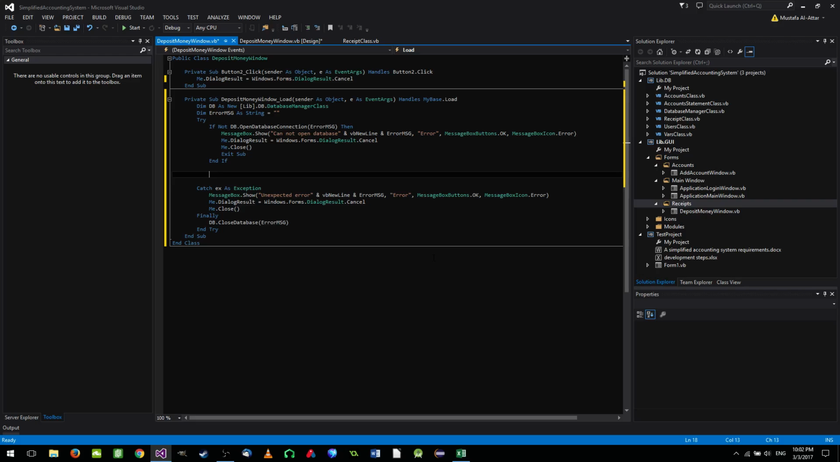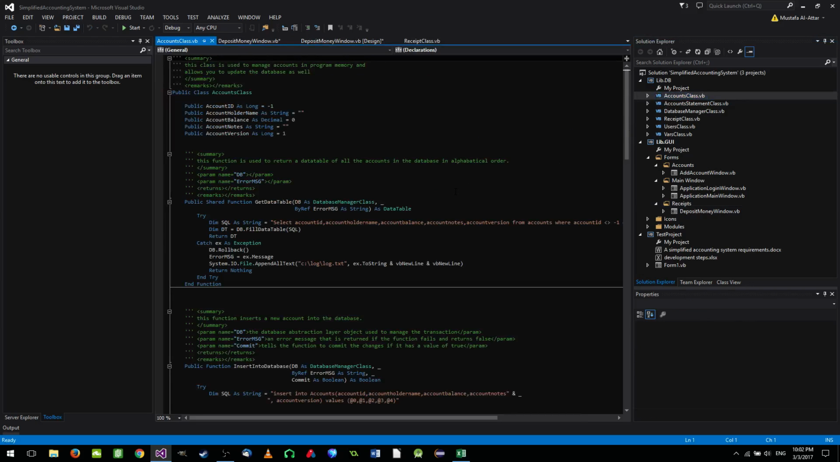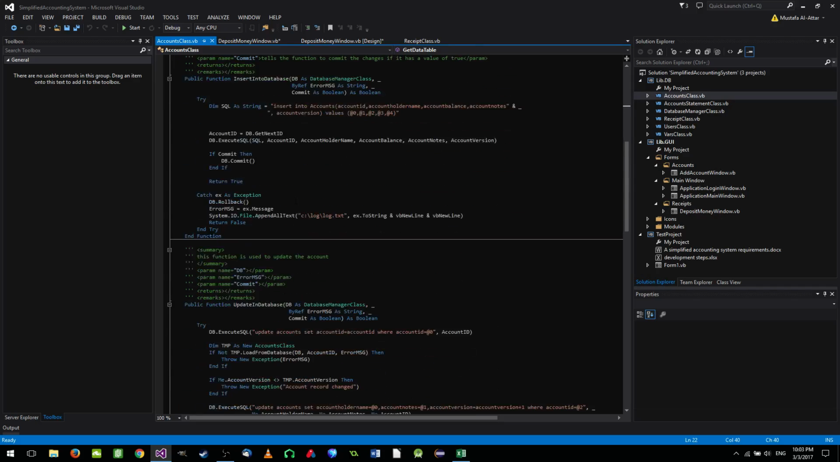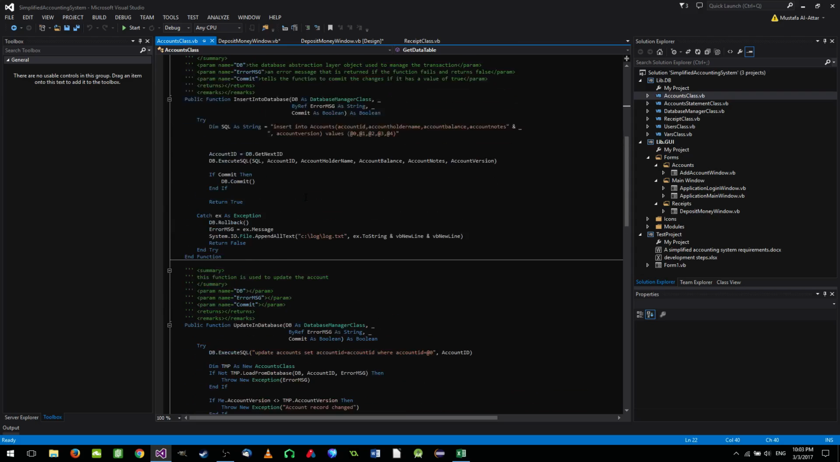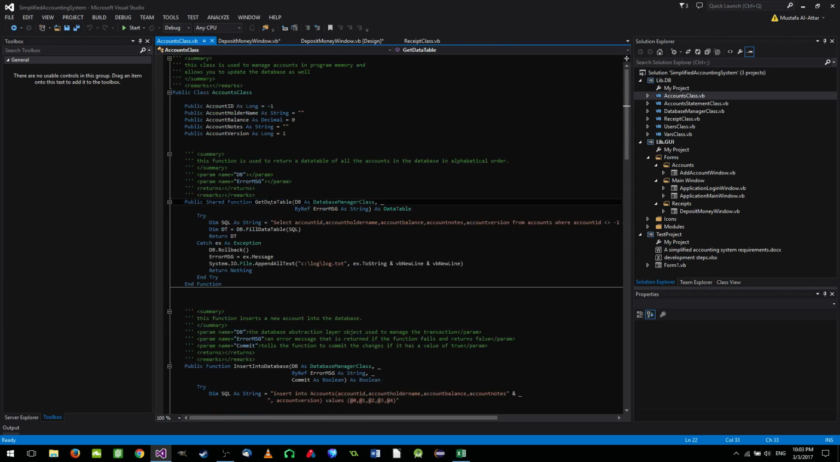Now we should get all the accounts. So I wonder if I created something that gets you the list of accounts, right? Get data table of all accounts. There's a data table that contains all the accounts here. That is wonderful, so we could use this one. Let me see what other functions we created. Okay, so get data table.